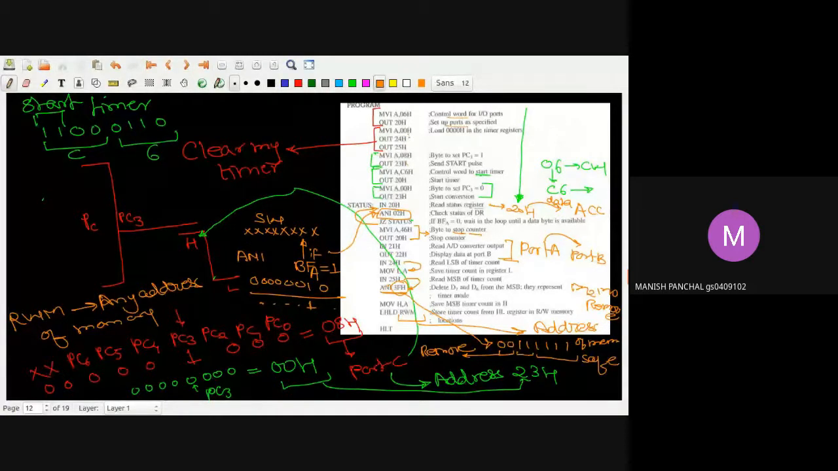Okay, I have sent that. Now I want to clear my timer. So I load another bit pattern, 0 0, and send it to the timer. So these two bits are here to clear the timer. Any question till this point? I have covered the total 5 lines of this program.